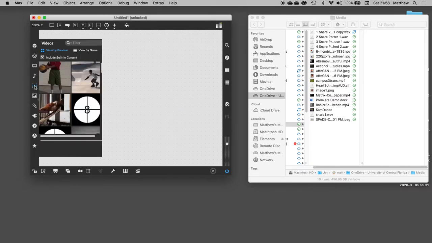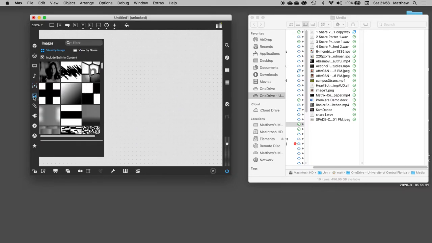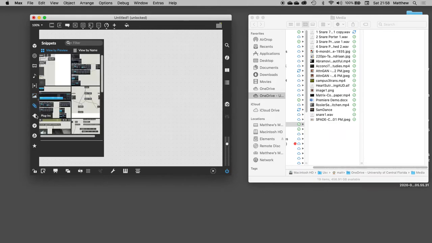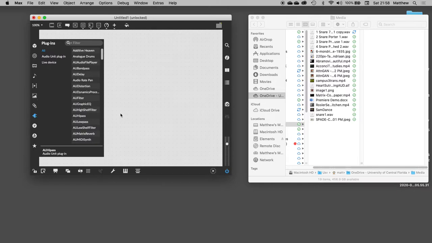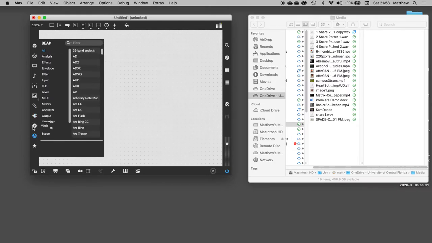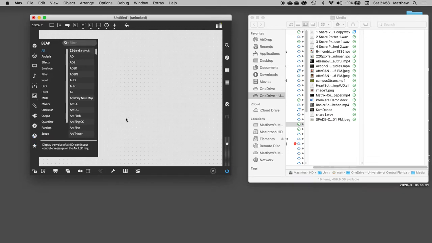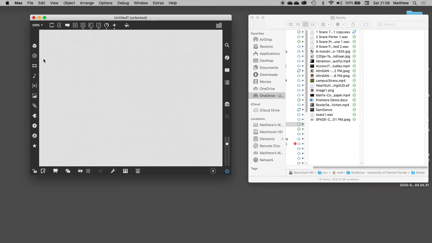Similarly, there's some video files and some images that we can work with very easily. Some code snippets, plugins, and then some other Vizzie and Beap things. These are for audio and visual effects, basically. At the top, the package manager is where we'll go to install essentially libraries, ways to extend Max. We'll talk about that later.